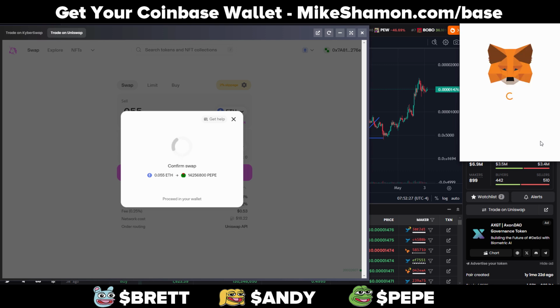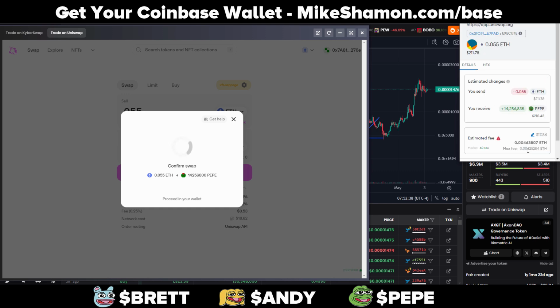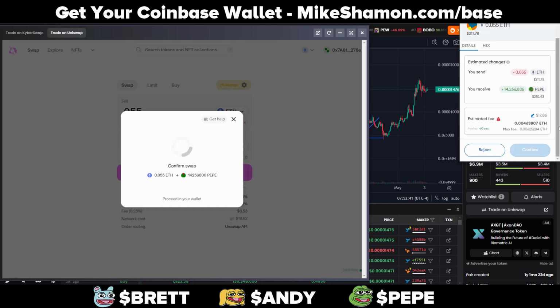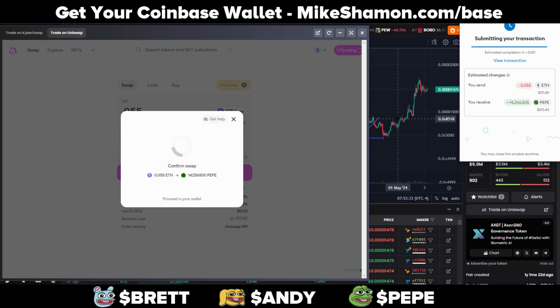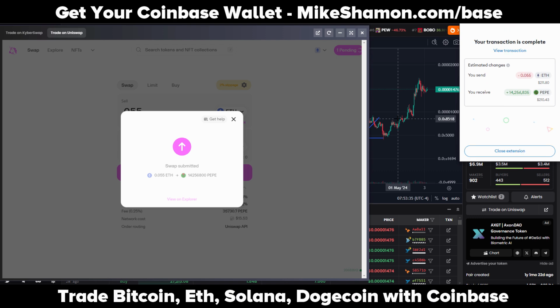And this is a similar process with a Coinbase wallet and a MetaMask wallet. So you do have to confirm this as well. And it does take a little bit of time. Let's go ahead and hit confirm. All right, now it's submitting our transaction. All right, so just getting ready to submit, and there we go, it's complete.